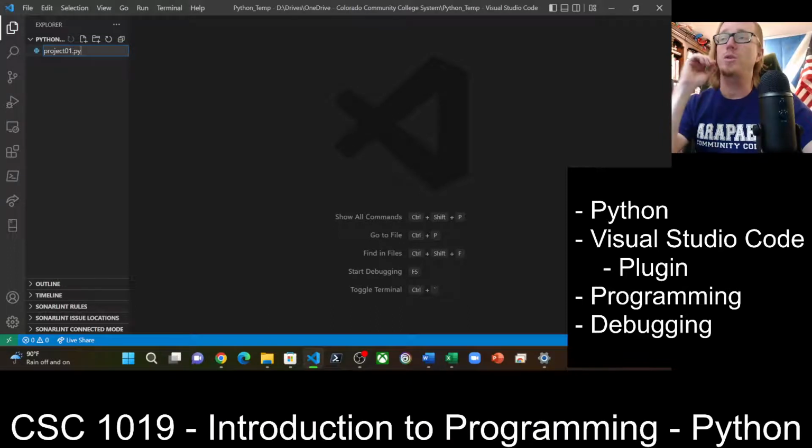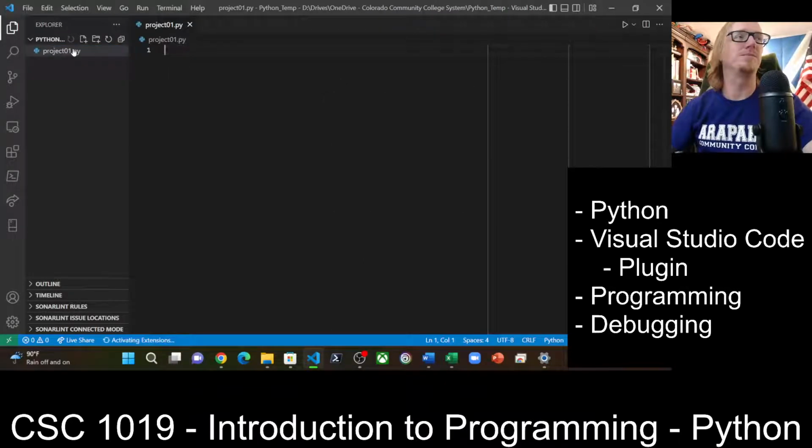project1.py. So you want all your Python files to end with .py. This lets Visual Studio Code know that it's a Python file and that you can run it and do all the stuff that you need to do. And so I'll show you an example.